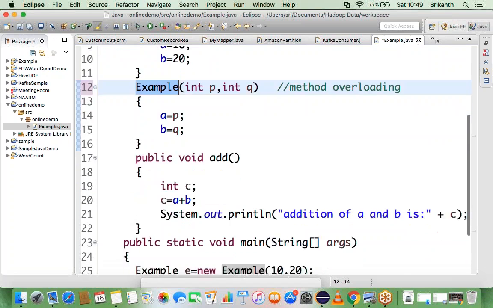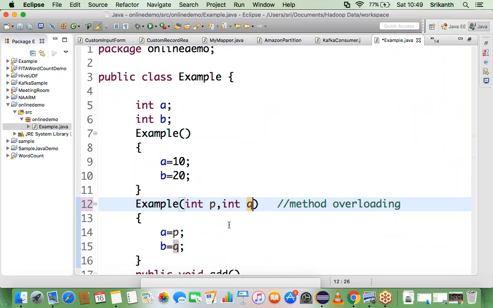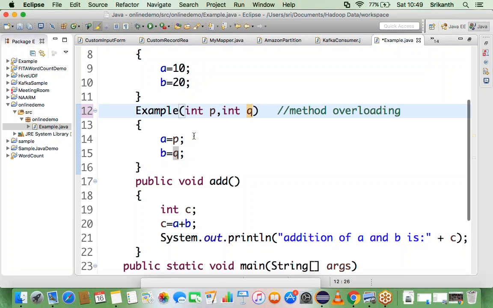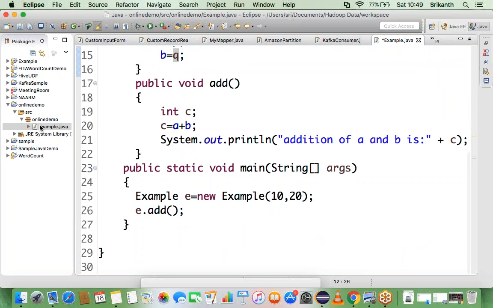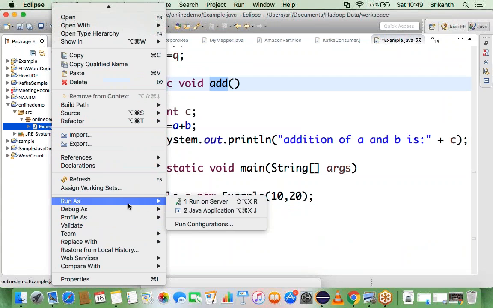So the 10 and 20 I'm passing. The first value will be stored automatically into P. The second value 20 will be stored automatically into Q. So now I'm saying A is equal to copy the value of P to A, copy the value of Q to B. Now again, after that, I'll call the add method. It will come to here. Now C is equal to A plus B, which means 10 plus 20. Again, it will display the same output.